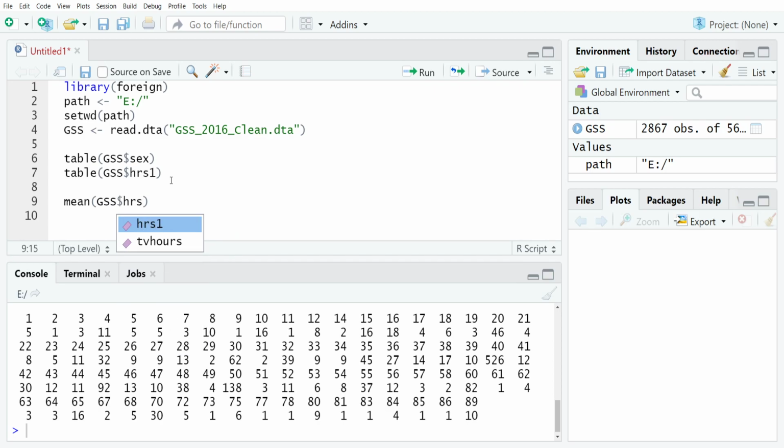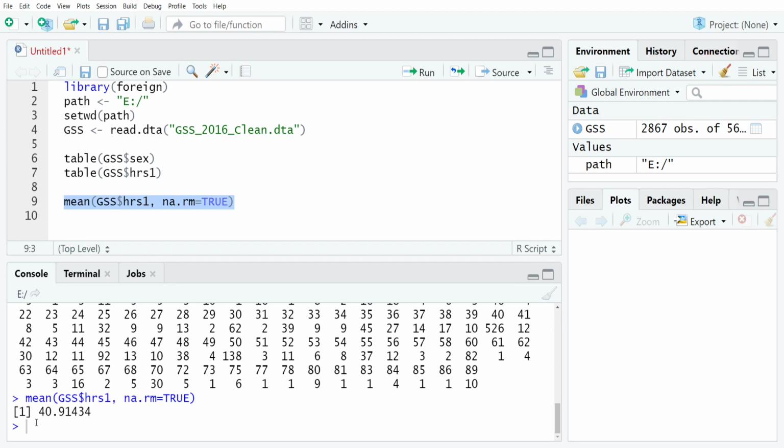So you just type mean, open up parentheses, GSS$hours1, and then we'll deal with the missing right away: na.rm equals TRUE. So we have that and we can run it, and then we'll see that on average, people in the GSS work around 40.91 hours a week. But now let's say that we wanted to know whether or not men and women in the GSS work comparable hours.